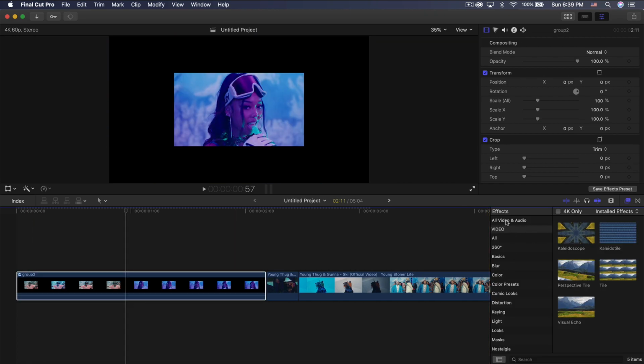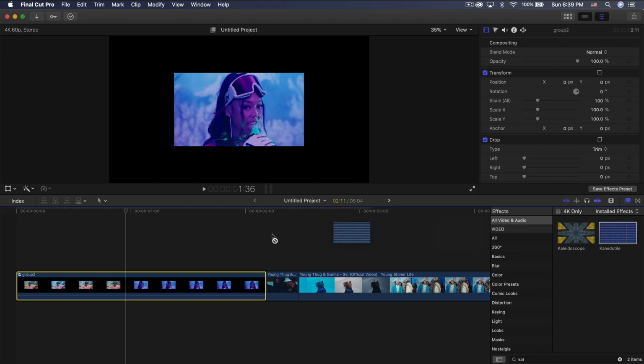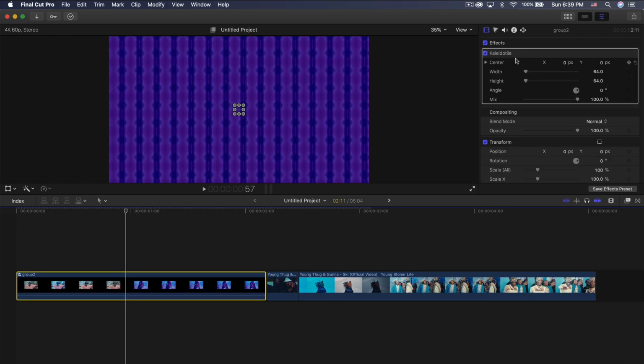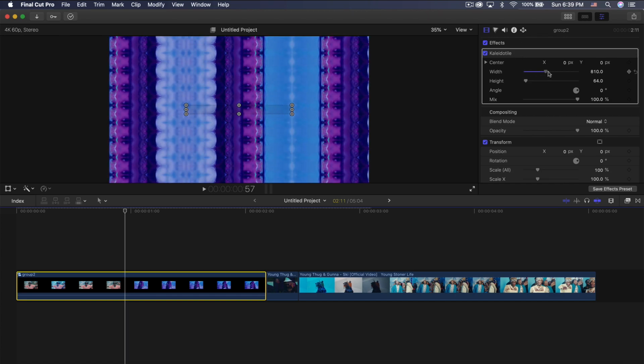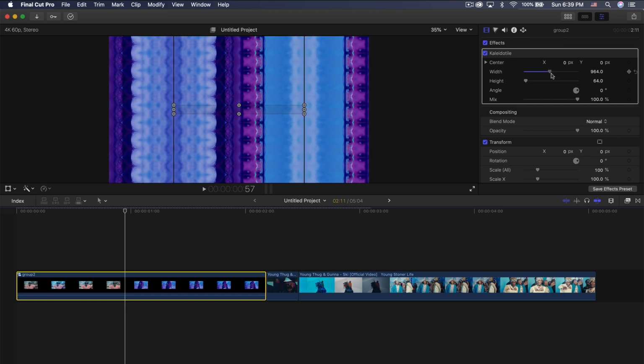We're going to go into all video and audio, and you're going to type in Kaleido title. You're going to drag that onto your clip here. We're going to go into the effects. We're going to go into width, and we're going to click and drag this until you see those black edges. We're going to just click and drag this so it aligns just on those edges, just like that.